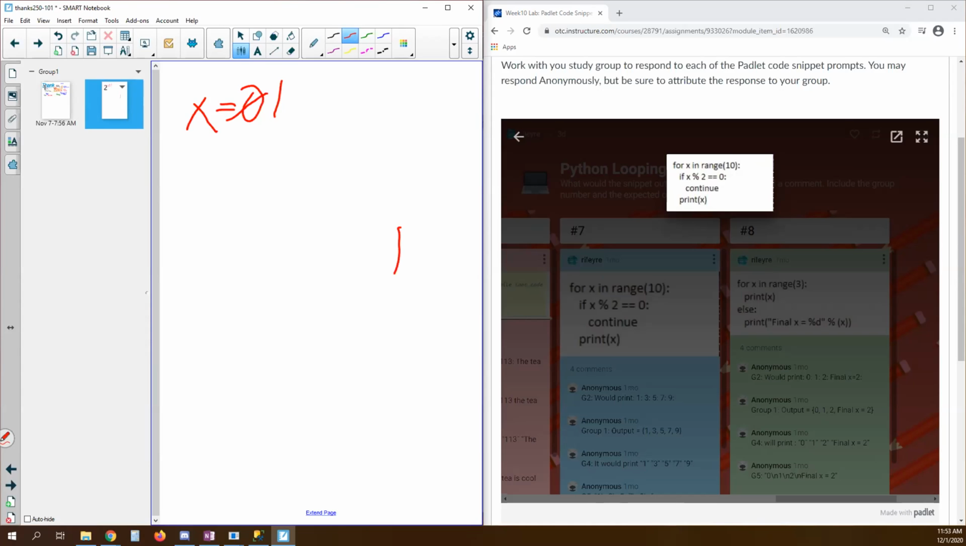Now we're through with our loop body. So we'll increment x. 2 now. If we use the modulus command and divide 2 by 2, our remainder is 0. So we would just continue. So then we'll increment x, and now it's 3. Now when we do the modulus command, our remainder is going to be 1. So we will not continue. Instead, we will print out the value of x.